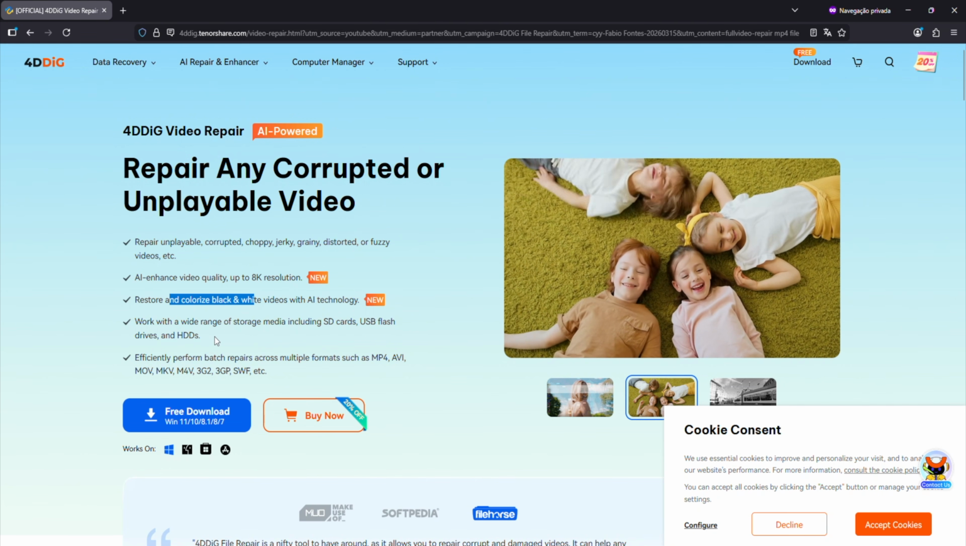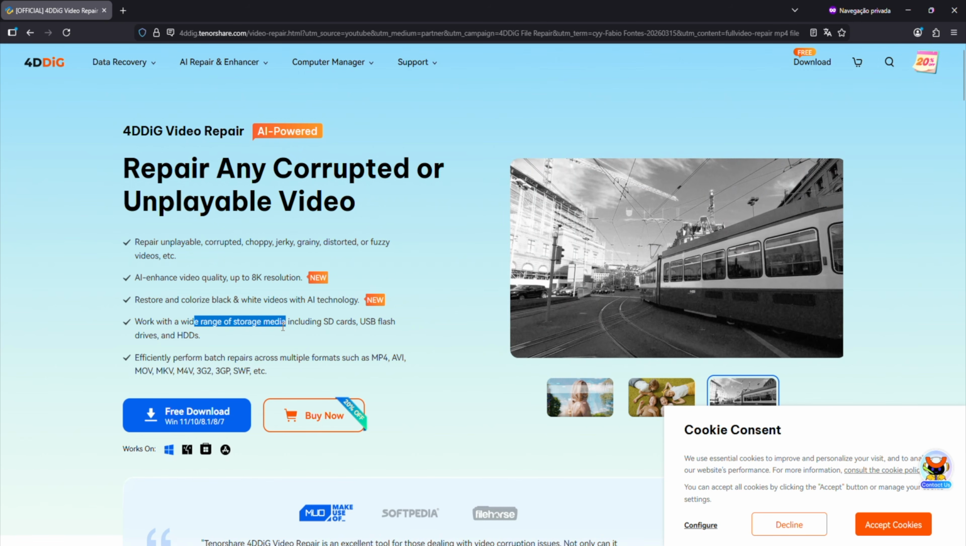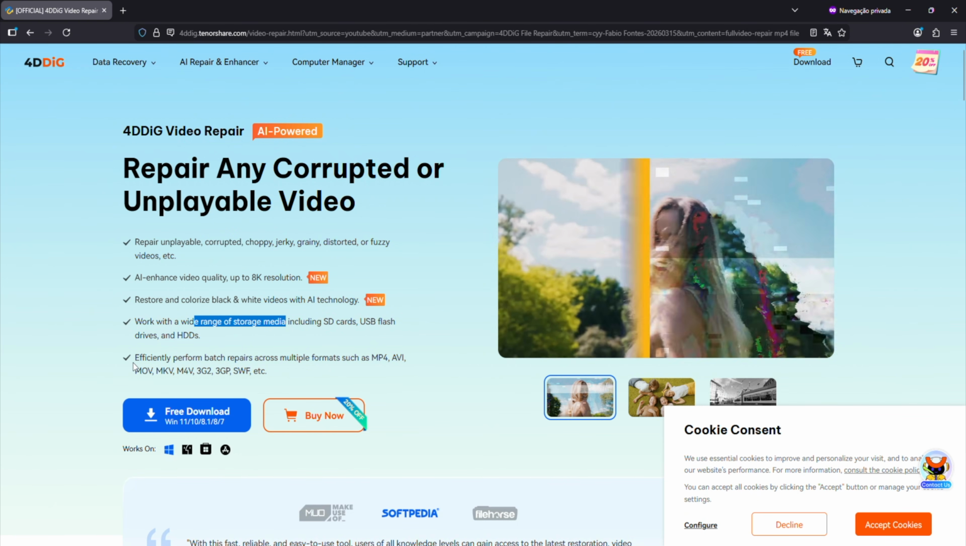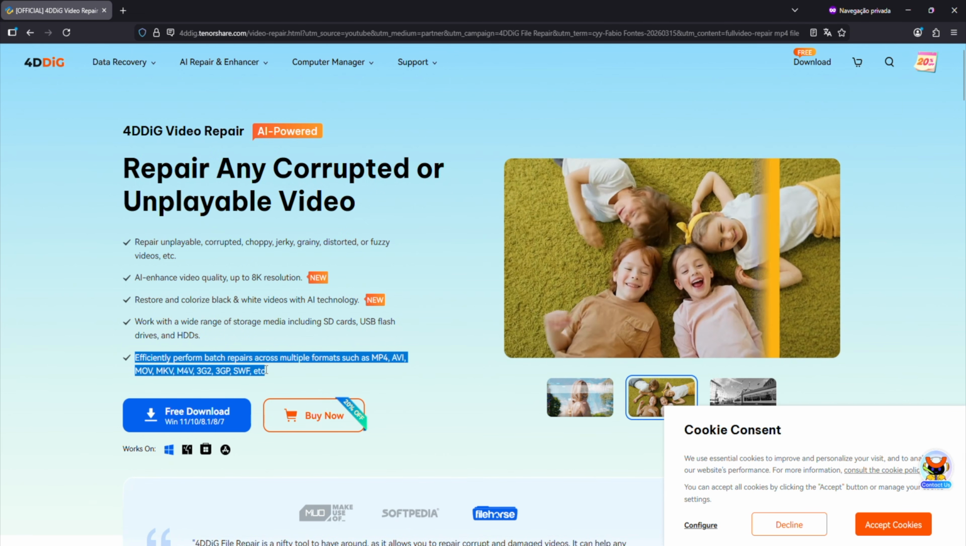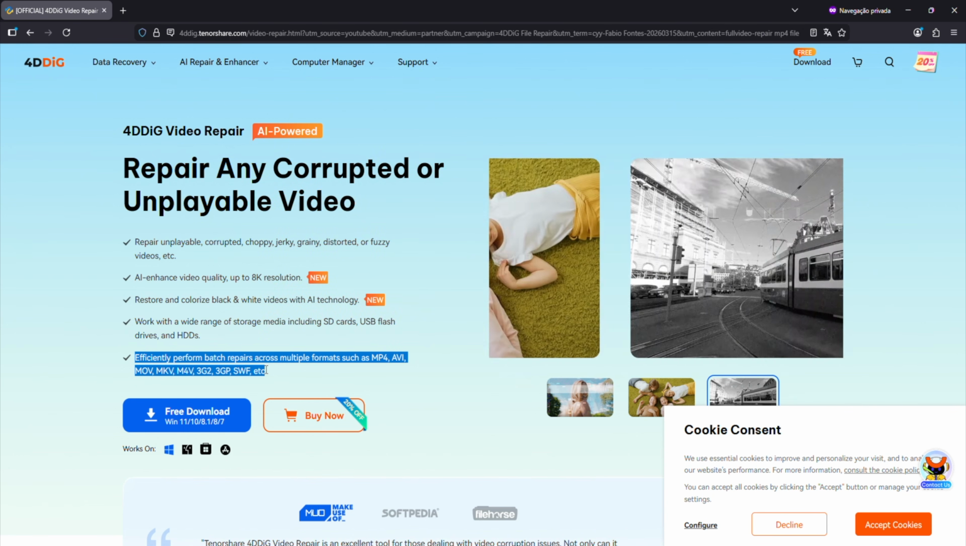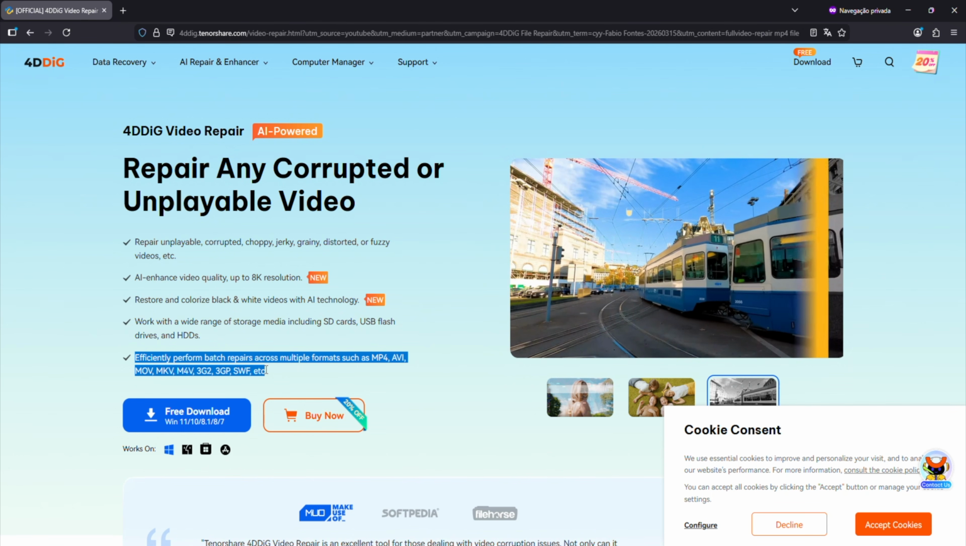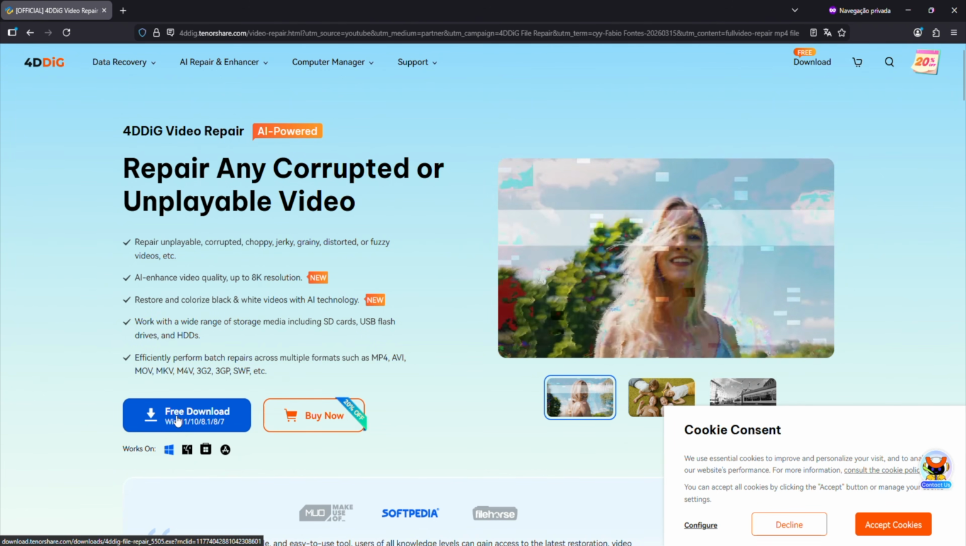It can work, of course, with a wide range of storage media, including SD cards, USB flash drives, and HDDs, and it works efficiently with all kinds of extensions. By extensions, I mean multiple formats such as MP4, AVI, MOV, MKV, and so on. So it basically can repair any type of video file format.